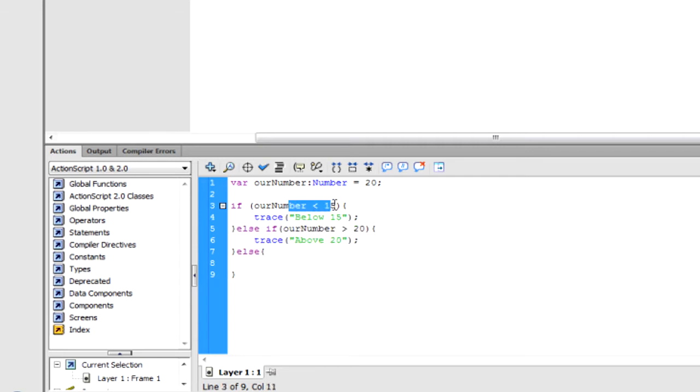So if our number is less than 15, else if our number is greater than 20, or else if it's greater than 15 but less than 20, then we're just going to trace "in between 15 and 20". So if we set that to a number that is in between, let's just say 17, we're going to get "in between 15 and 20".